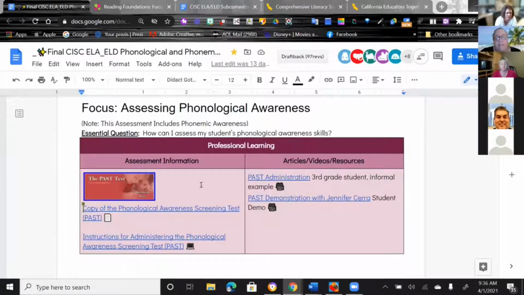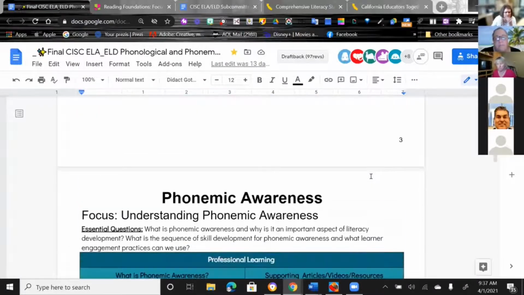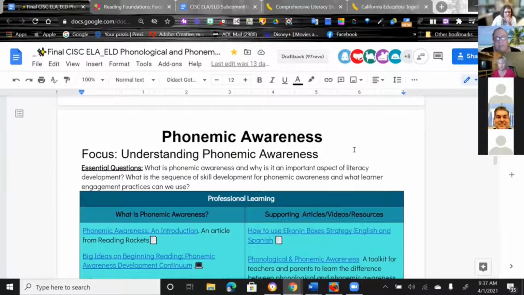The next section in the document is assessing, and we've given the resource to the PASS test, as well as videos showing its administration. If people need an assessment tool, this one is very, very helpful and gives the directions on that. Then we move into phonemic awareness.